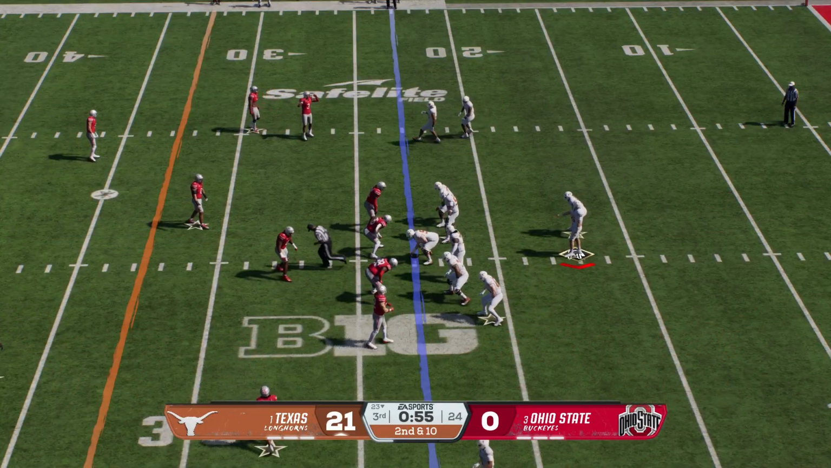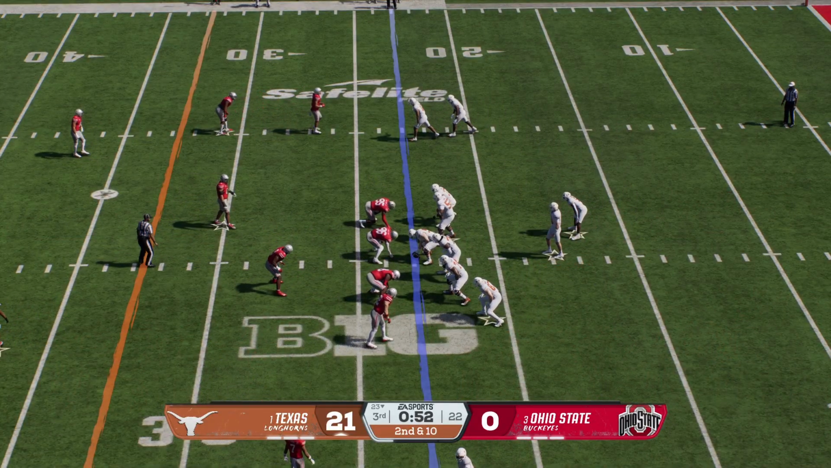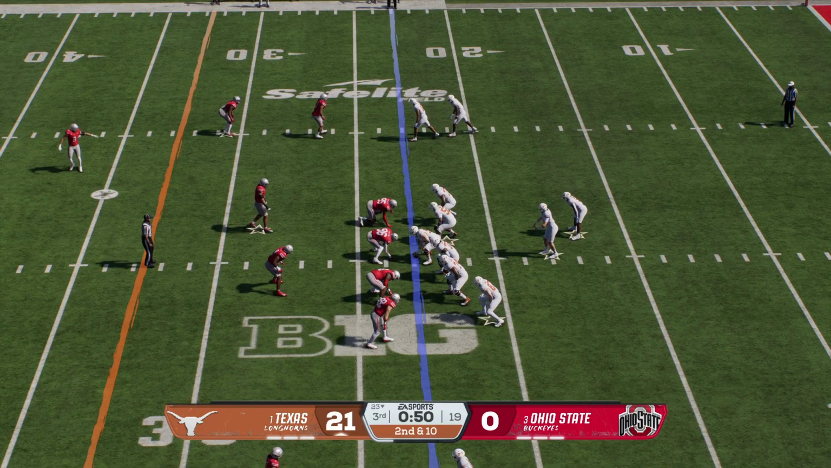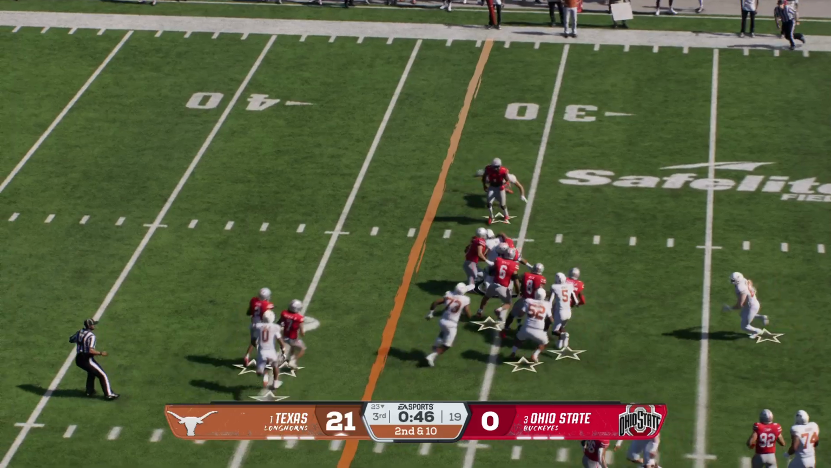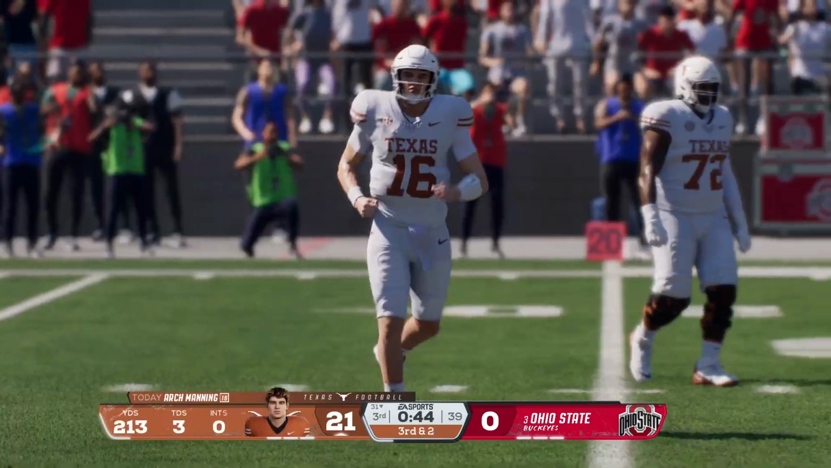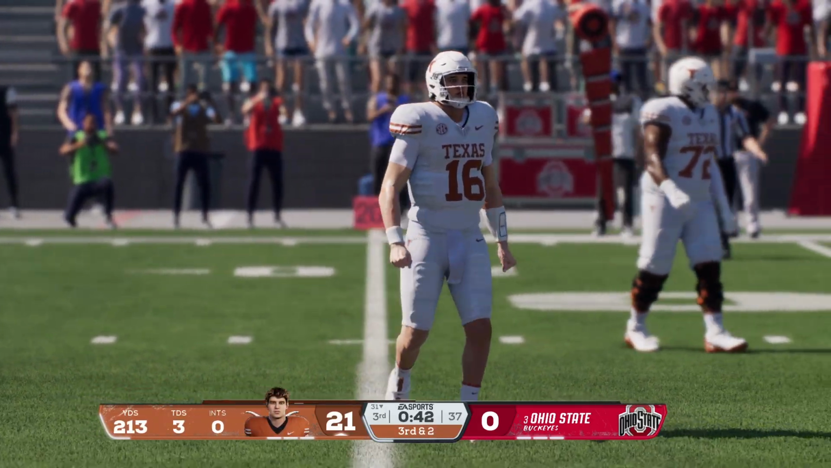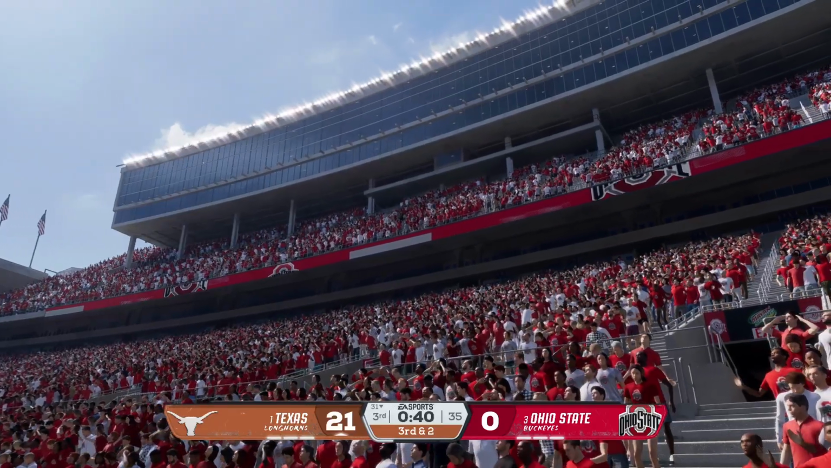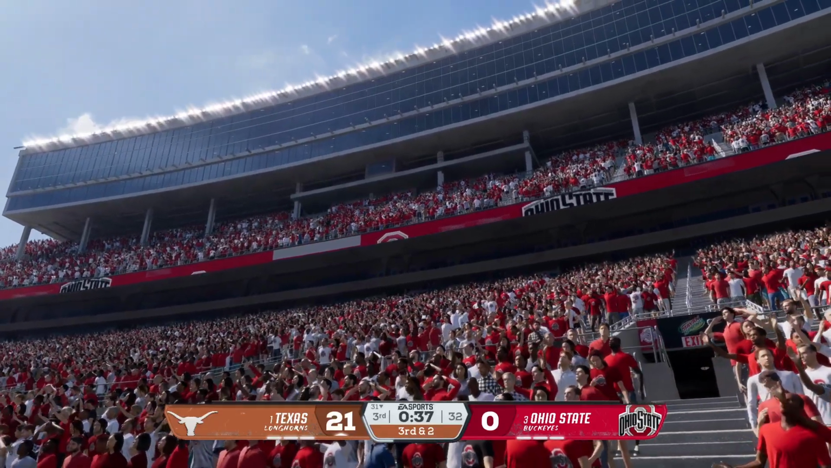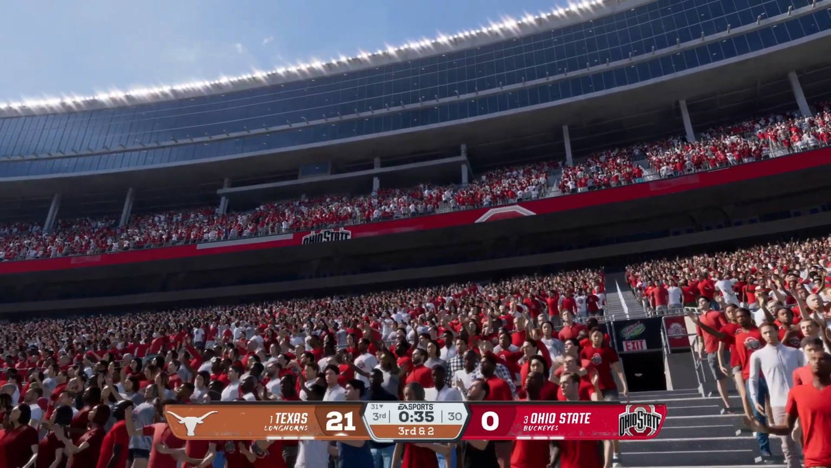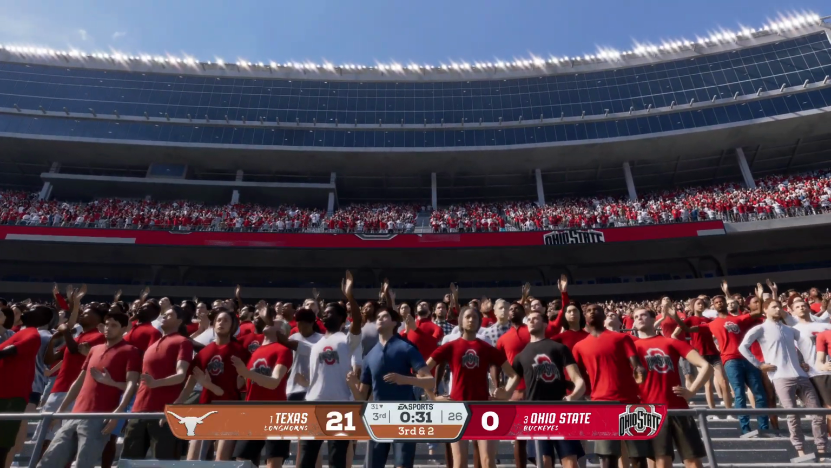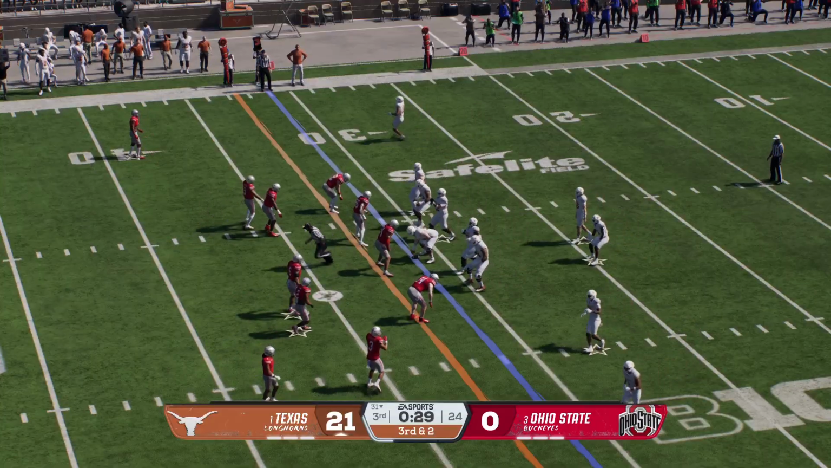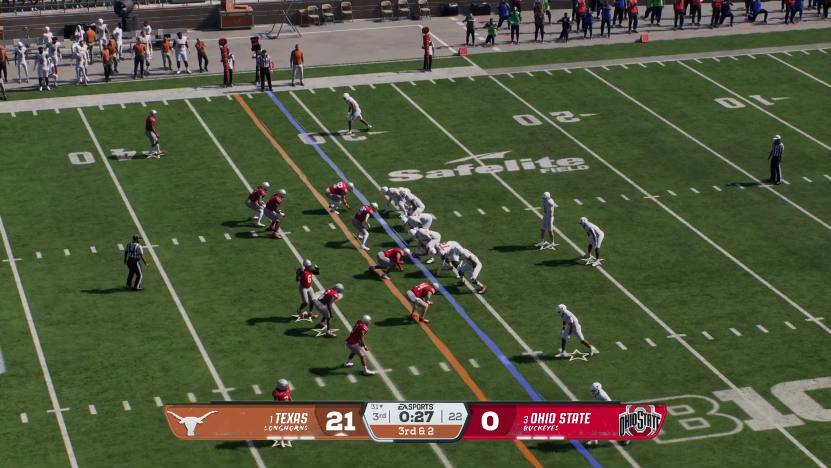Second down play coming up. Here's a quick throw off the play fake. They stop the receiver, but that's a solid gain on that play. Offense needing to keep this drive alive. It's a third down play.